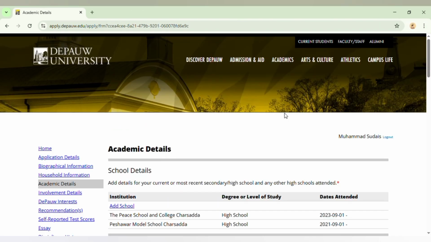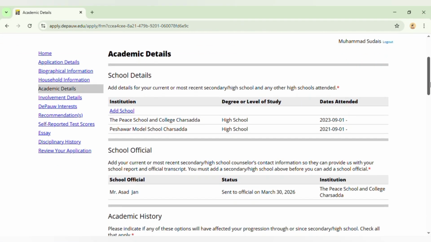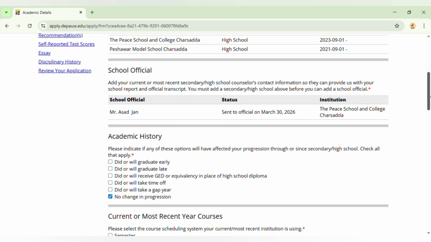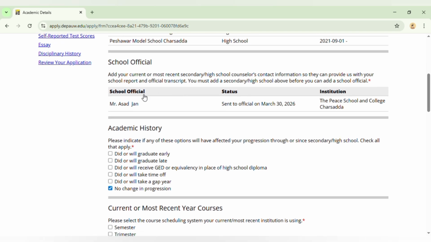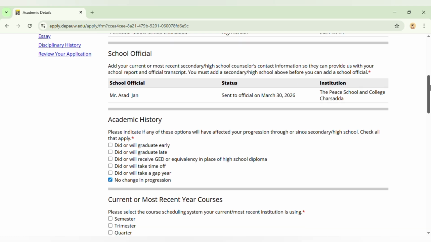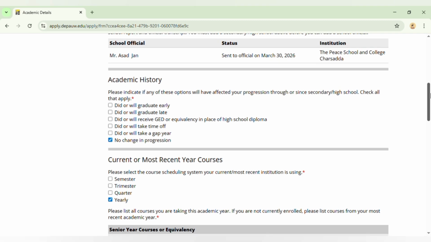The next step that we have is academic details. Here you have to mention all your academic details, like your certifications, your degrees. They will ask the institution for the confirmation of your academic records, and for that purpose you have to enter your school name and the email address that is linked to them.